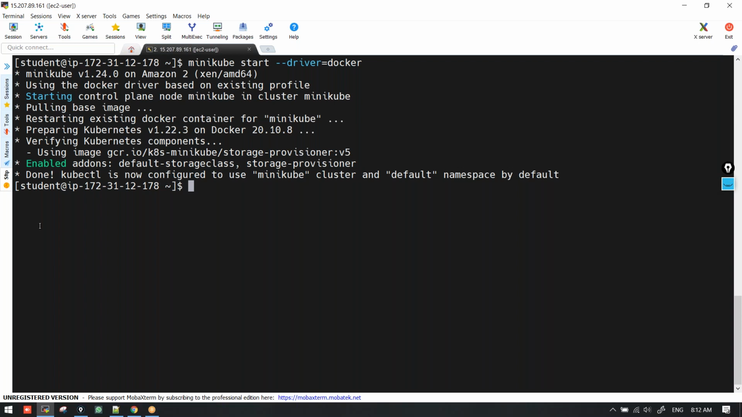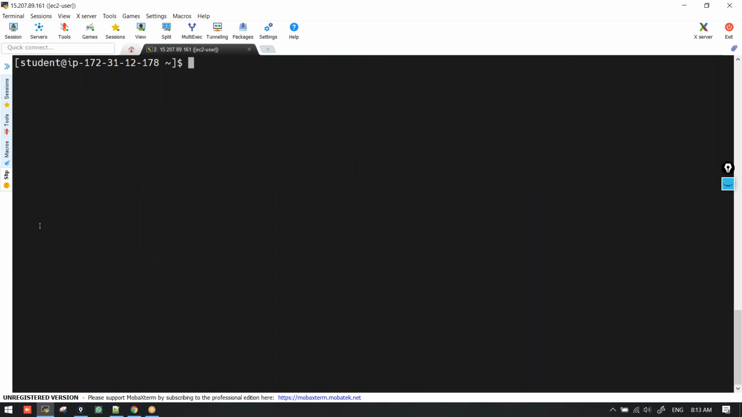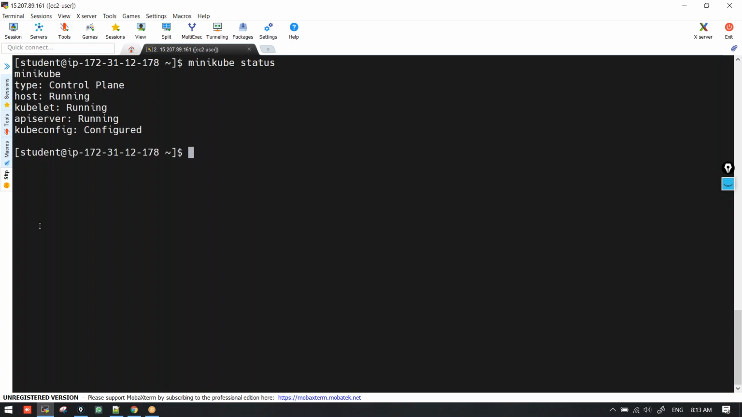So until now, you can see our minikube has been created. Let's check the status now. Okay, you can see here minikube has been set up. We have created a control plane, and all the other services like kubelet and API server are working. If you want to stop this minikube, you can use the minikube stop command. And if you want to delete this minikube because you are no longer using it, you can use the minikube delete command. All right, I'm not going to run this. I'm canceling this command.